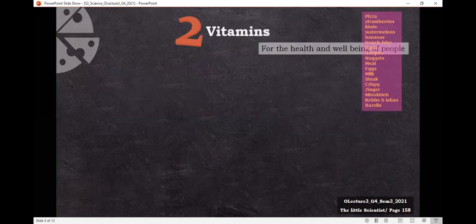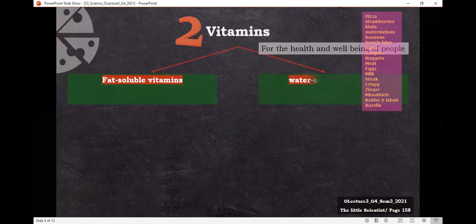You need vitamin C to see well. You need vitamin A. Vitamins keep you healthy and protect you from diseases. Vitamins are usually found in fruits and vegetables. And there are two types of vitamins.